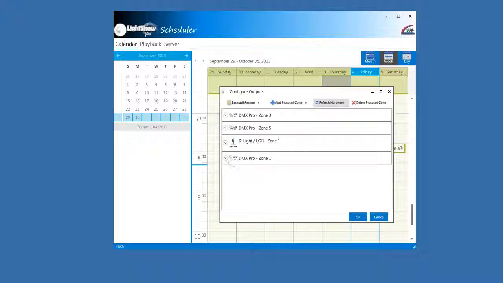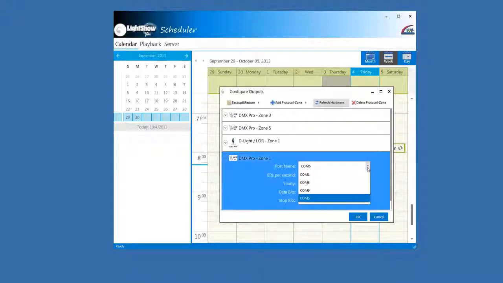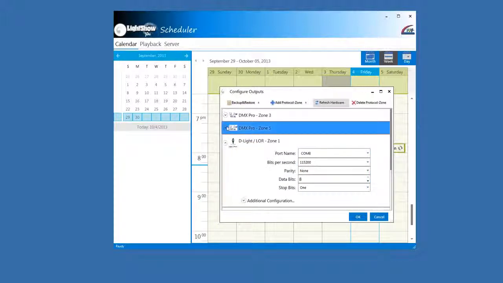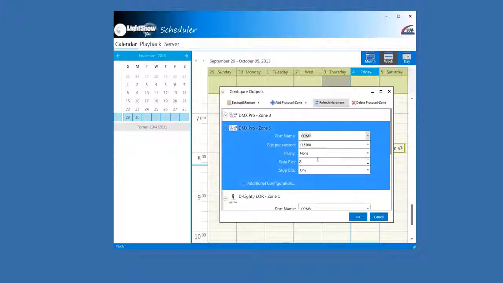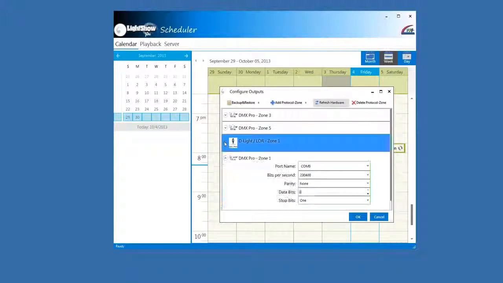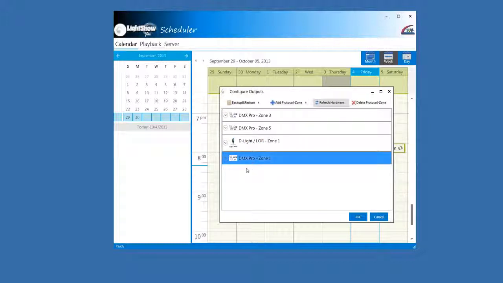As you can see, it reloaded all the zones that I just put in. And now I have 4 COM ports. I added a COM 5, I believe, to my list. So now I just added my controller, and I'm going to set that one as COM 5. This one set as COM 8 for D-Light. I'll set this one as COM 9. And that one's still COM 1. So I have my 4 zones set up for my show.